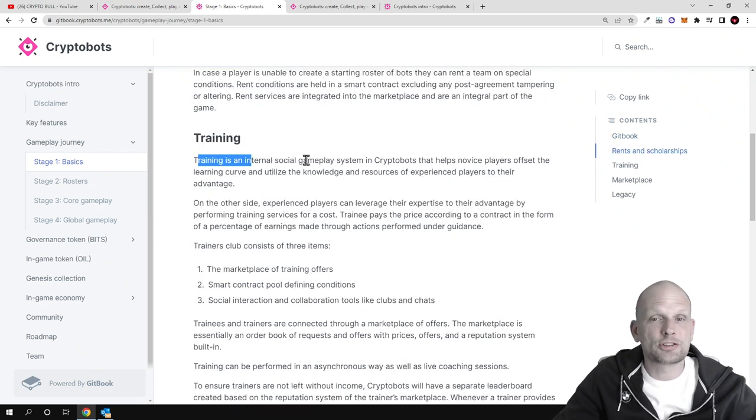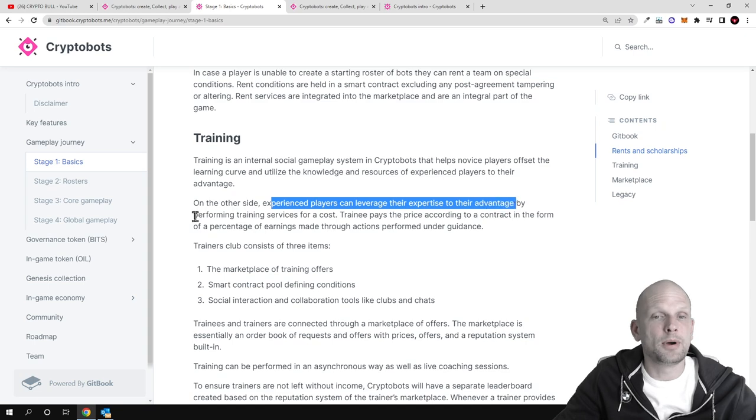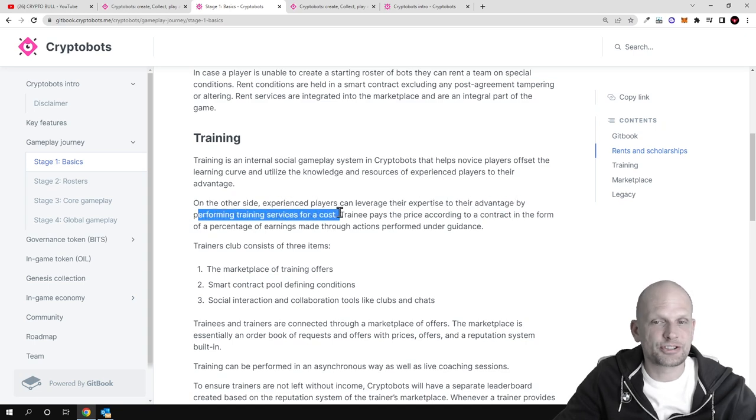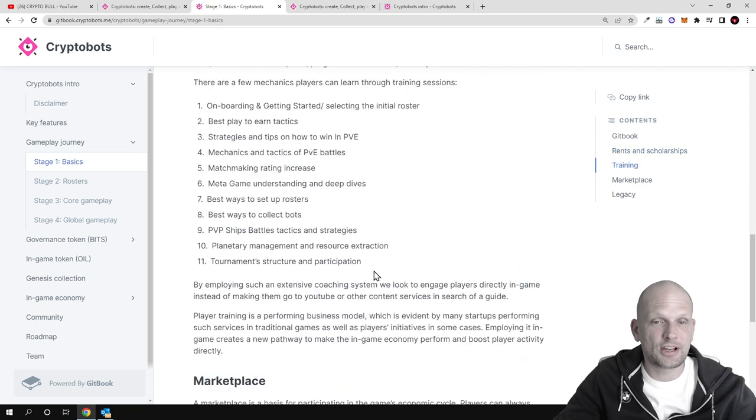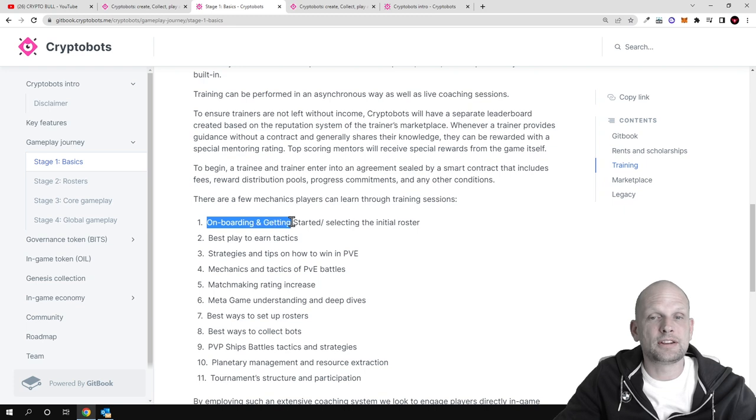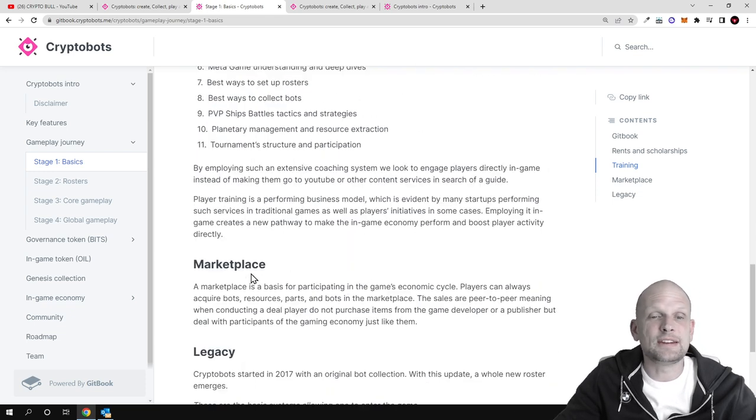Training is an international social gameplay system in CryptoBots that helps novice players offset the learning curve, guys. And on the other side, experienced players can leverage their expertise to their advantage by performing training services for a cost. And the trainers club consists of three items, guys. The first one is the marketplace of training offers, the second is a smart contract pool defining conditions, and the third is social interaction and collaboration tools like clubs and chats, guys. And here you can read more, guys, on onboarding and getting started, like best play to earn tactics, strategies and tips, and so on and so forth. These are different subjects which can be included in the training.